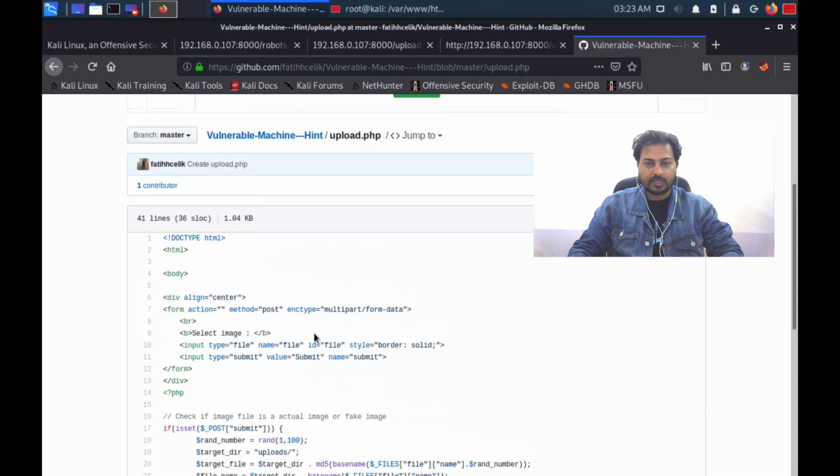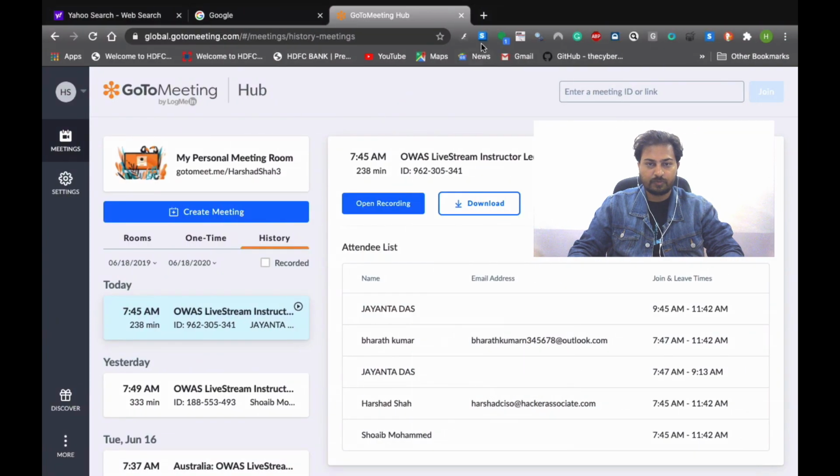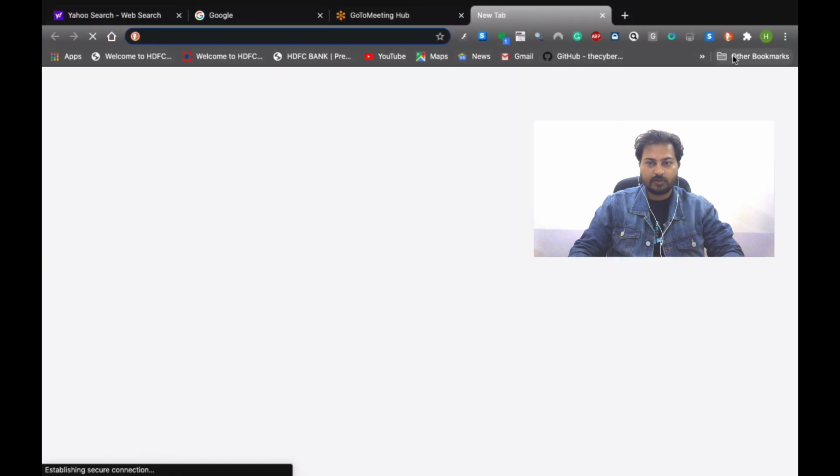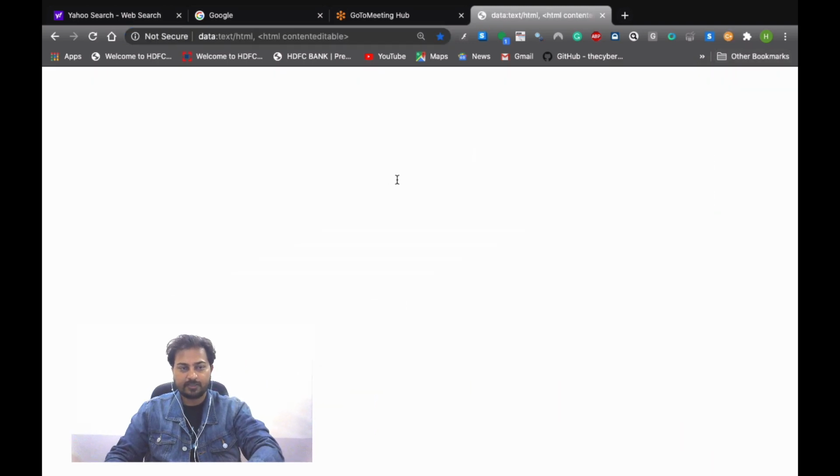So what I can do is I can create one shell here. So how to create it? Let's go to Google Chrome, open a notepad. I will show you how to create your own shell. So simple, you can open a notepad and write this command with me.